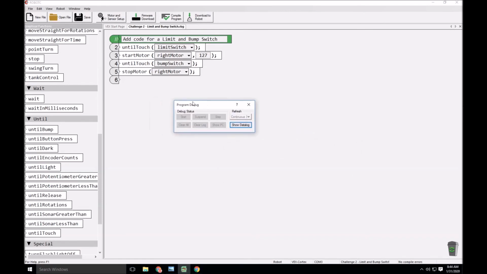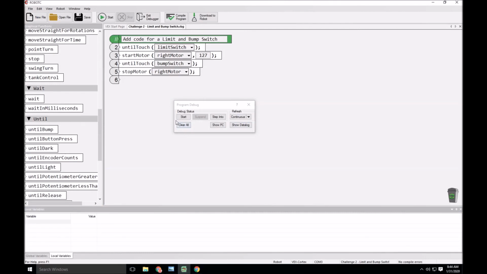When our program debug window comes up, I'm going to click start, but notice that nothing happened. Like last time, the motor started automatically. Well, this time it's different because we have told the program, don't do anything until we touch the limit switch. So what we got to do is find the limit switch and press that. So I just did that. And now it'll keep running forever if we let it until I touch the bump switch. So now I'm going to touch the bump switch, and now it turned off. And there you go. That is Programming Challenge 2.